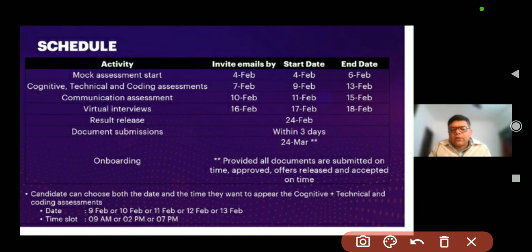Once you are done with this, you will have the communication test, then result release, then onboarding within 24 days. In the sense, 10 to 20 days it will take to onboard the candidates. Fine, so this is about the schedule.